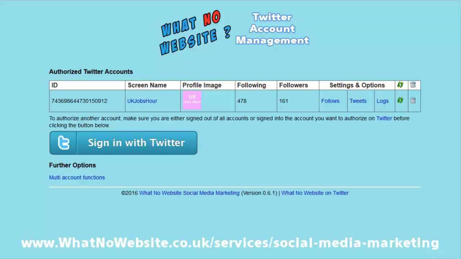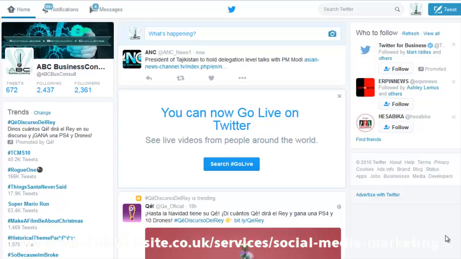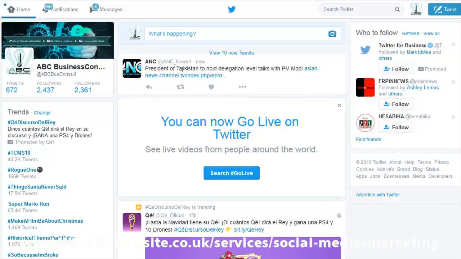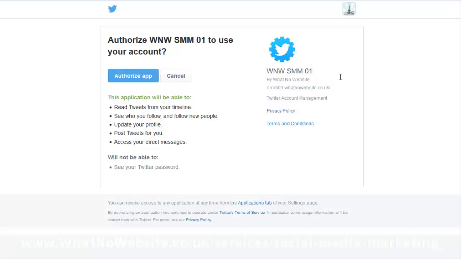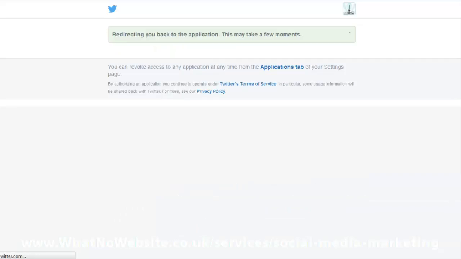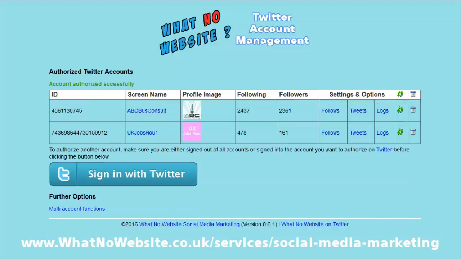So the first thing we do is log into the Twitter account for the account that we want to manage, and then go back to the application and then click on the option to sign into Twitter. Now if we're not signed into the account, we just sign out here and sign in using the account that we want to manage, but we've already signed into that account, so I'm going to authorize the application, and in a moment it takes us back.